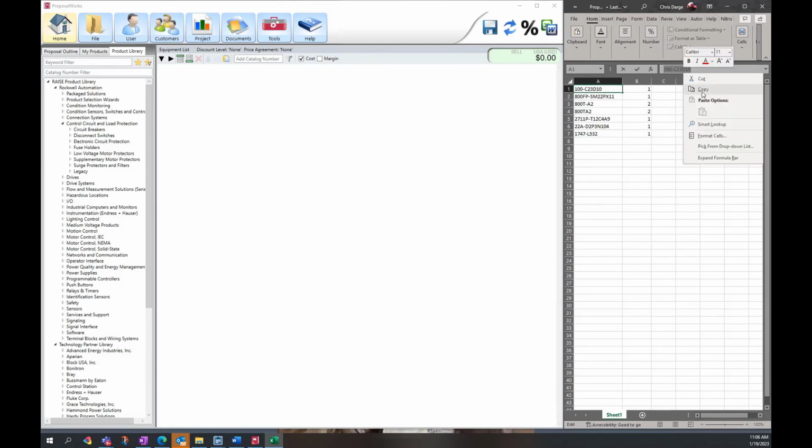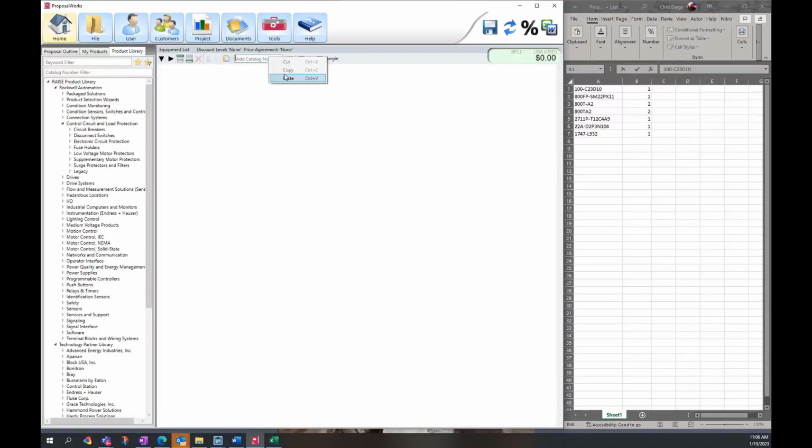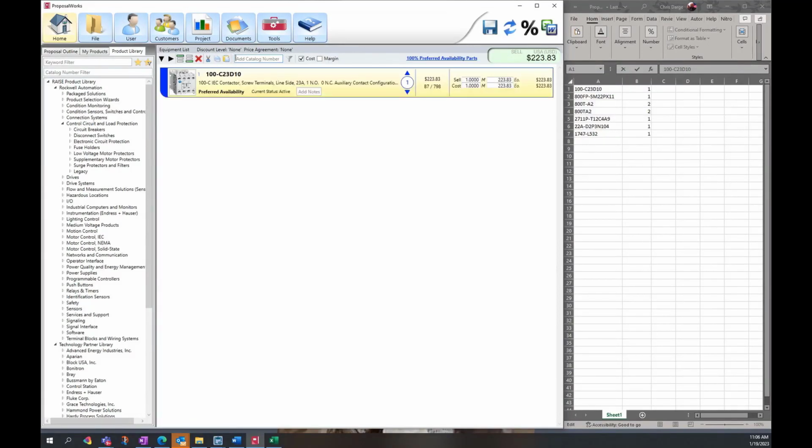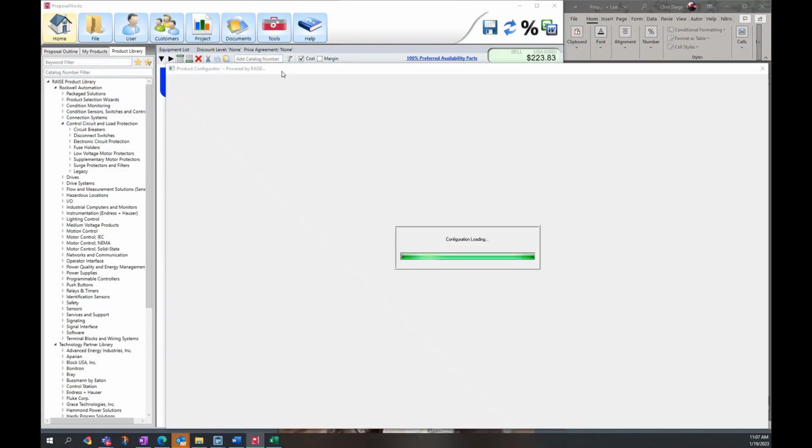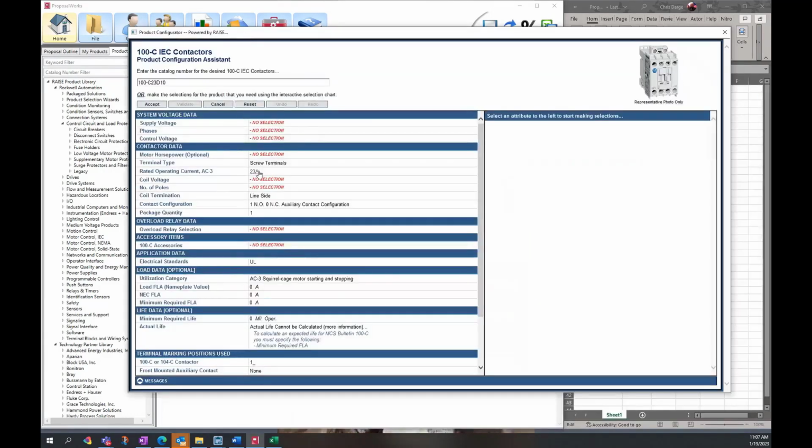So if I were to say I need a 100, if I get a call that I need a 100C23 David 10, I would put this in that search bar, and it would give me all the information on this. Let's say I do not have this in stock, and I have a customer that needs this right away, and needs something to get them up and running.